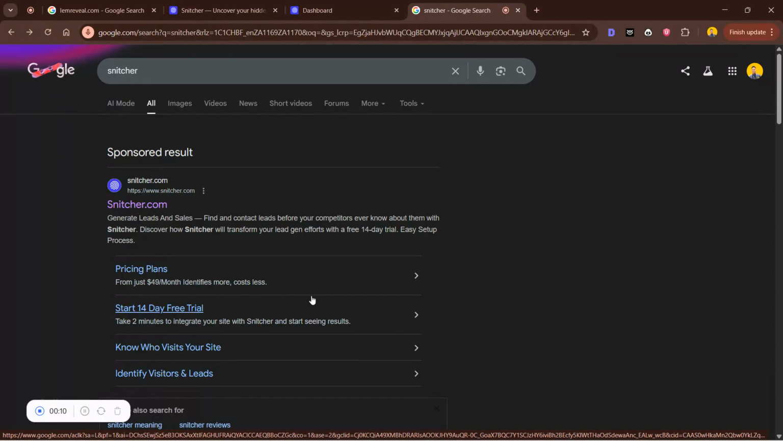Doesn't work. Either the data looks inconsistent, or the numbers feel inflated, or sales is chasing companies that never convert. In that case, the problem isn't usually the concept, but how the tool is set up and how the data is interpreted. So today I'll be walking you through the common mistakes people make with Snitcher and how you can avoid them in general.